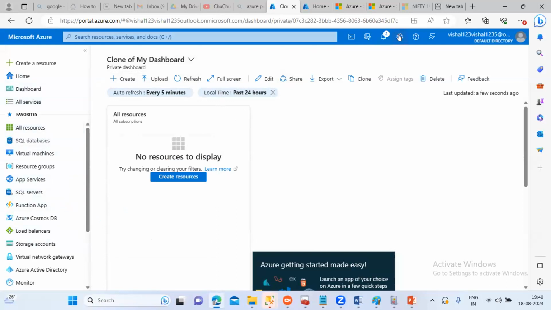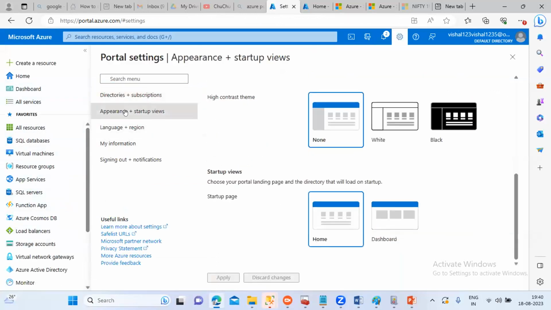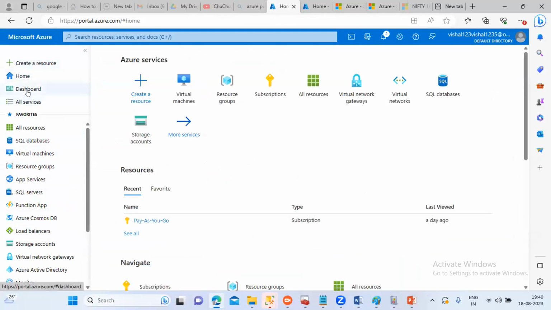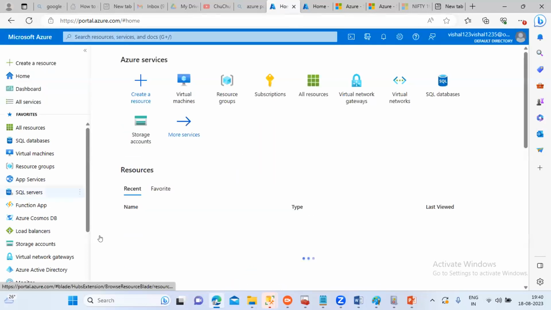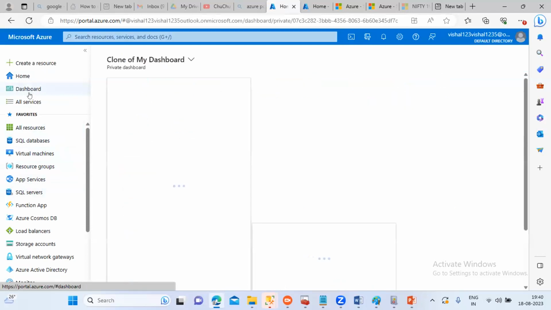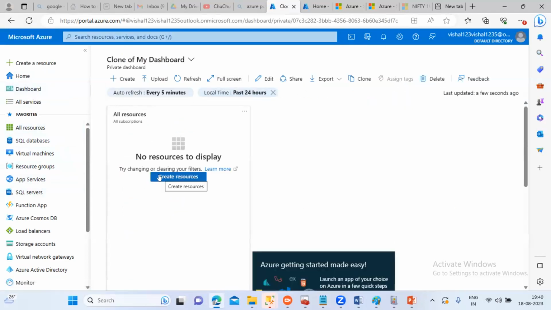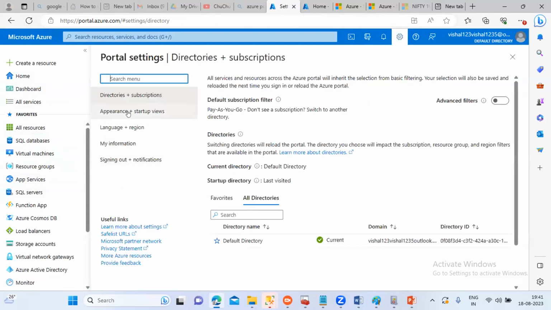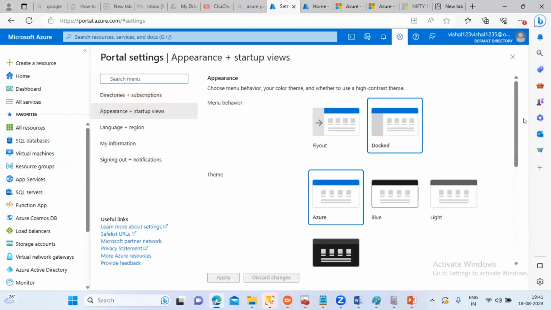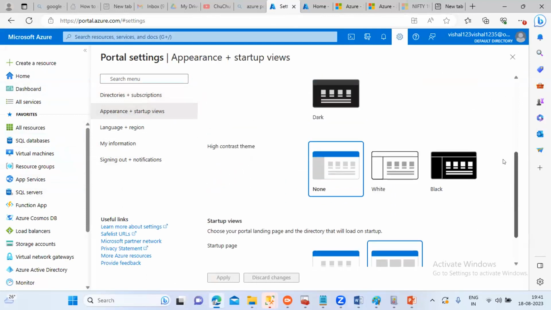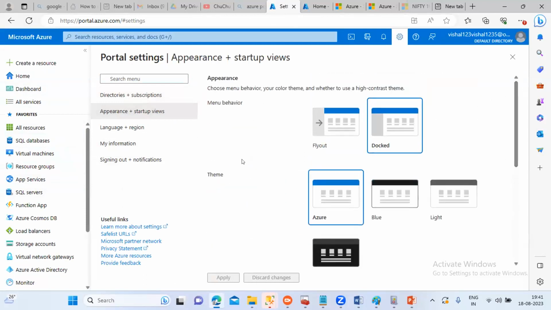So that's the reason why you can go with the dashboard. What this dashboard will do is, once I log into the Azure portal, it will take me directly to the dashboard like this. Again, it's up to you which type of model you want to use or which one is comfortable to you. Choose according to your requirement.